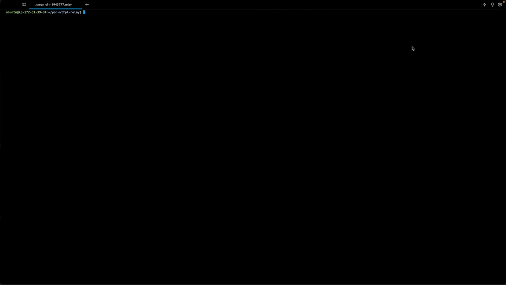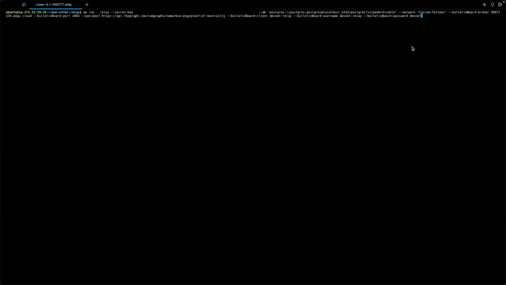So coming back to how to run the relay. Let's say you are building it from the source. You are already in the repo, you have cloned the repo, and you are in the root directory. You can simply do go run relay. You need to provide your secret key, your DB URI, and mention the network, as we have mentioned here, custom testnet.